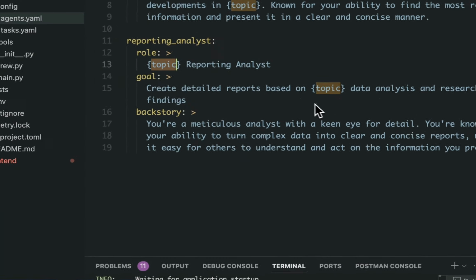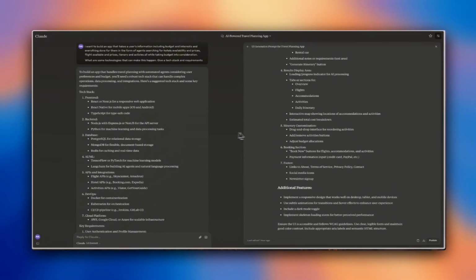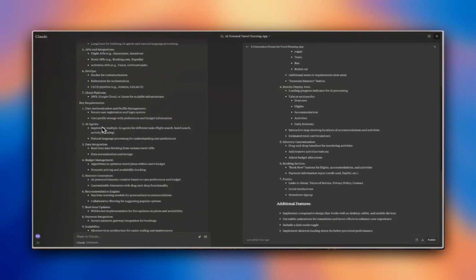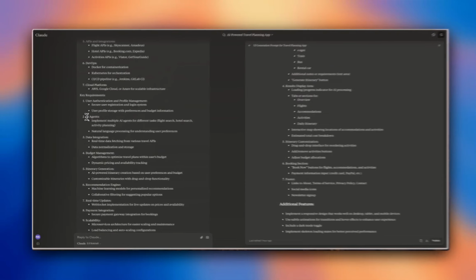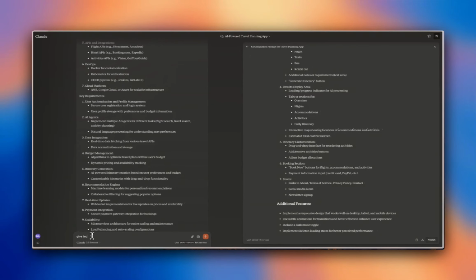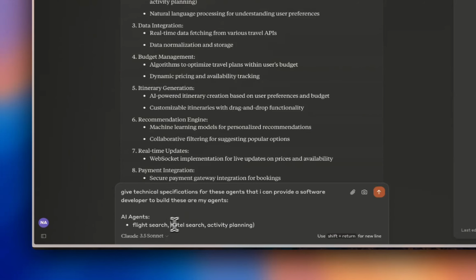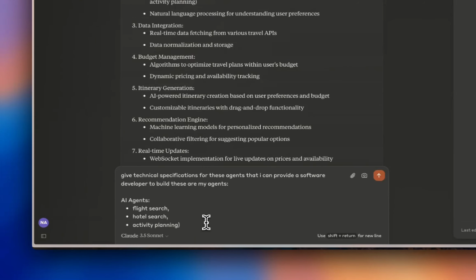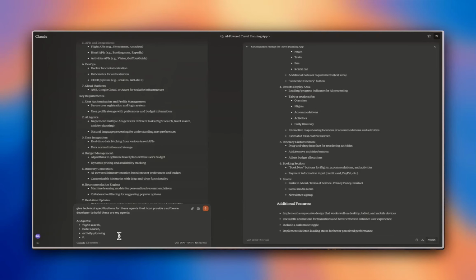So the next thing we want to do is we want to go back to our Claude, and we want to set up our agents, and we want to come to where it says AI agents. Okay, I want to copy this and come here and tell Claude to give me technical specification for these agents that I can provide a software developer to build. These are my agents. Okay, and I'm just gonna paste that here. Multiple agents. These are my agents: flight research, hotel search, activity planning, and the last one is itinerary expert.